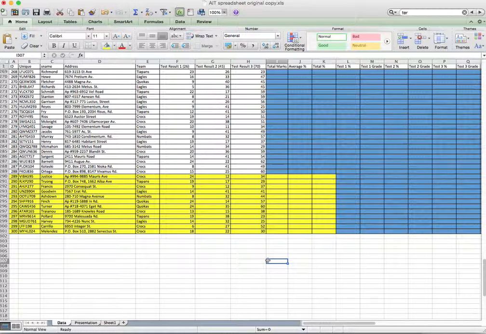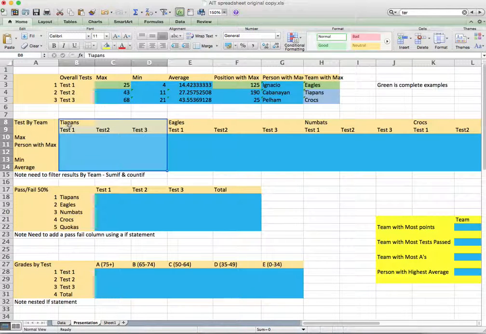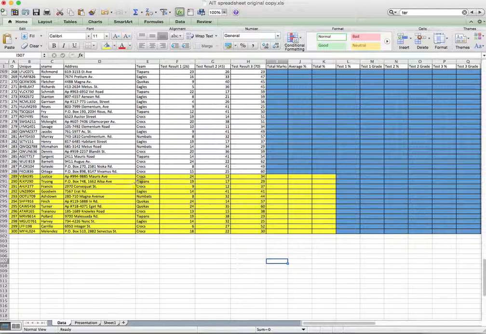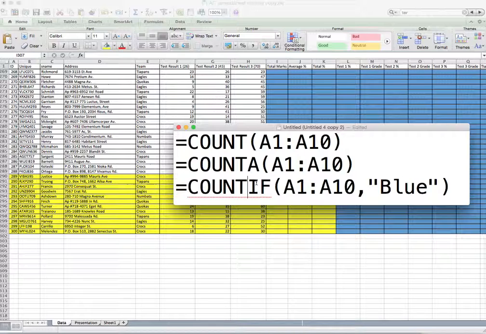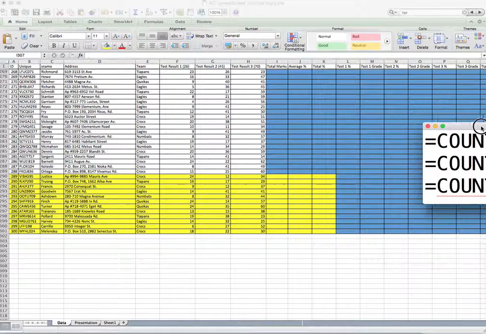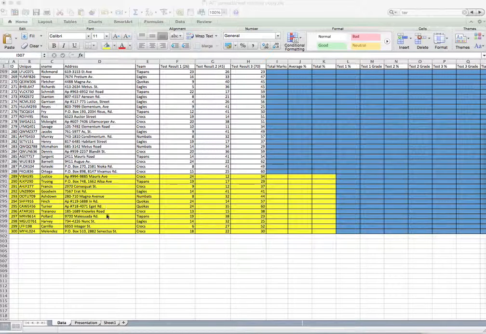So first up, if I want to get the average of the team, what team was it? It's Taipans. So I want to know what the average of the Taipans is. First I need to know how many Taipans there were and then what their score was. So I could use my COUNTIF formula. I can use my COUNTIF to count how many Taipans there are. So let's have a look at how I do that.